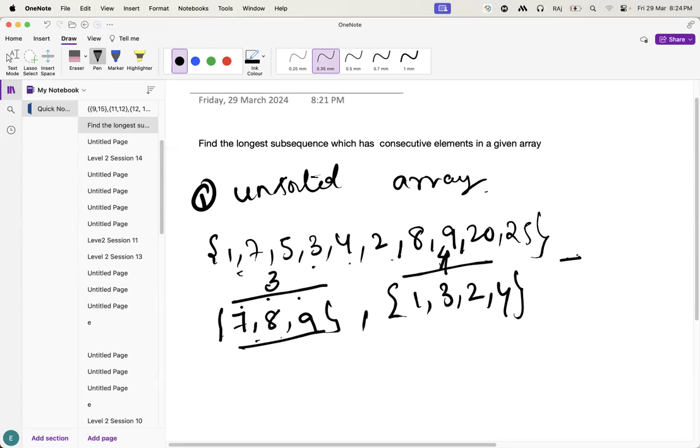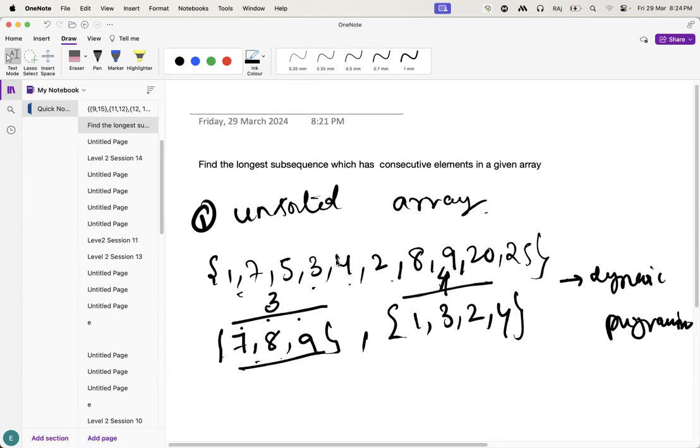This question is from dynamic programming, guys, but it can also be solved by using the timeline, I mean a number array. That's why I'm explaining it here. Guys, a subsequence is almost the same as a subarray. But what they have asked is the longest subsequence of consecutive elements.